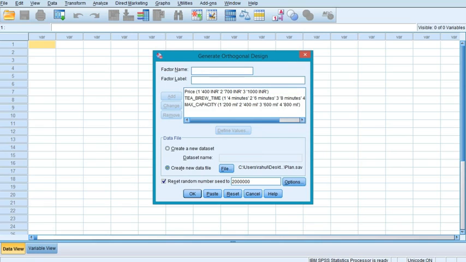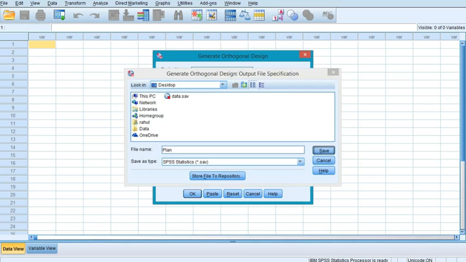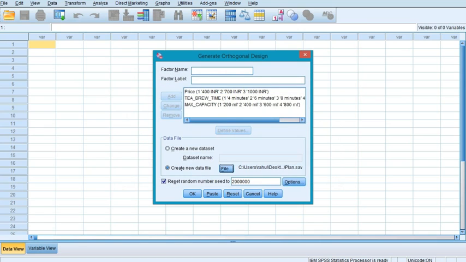Now I would be highlighting the create new data file, and I would be selecting the option of file. I would be saving this file on my desktop with the name of plan. Do save your file on your desktop only with the specific name of plan, because the syntax that I would be telling you, you can use the same syntax just by copy pasting it, or by exactly copying it if you would be using the similar file names as I am using. So I'll be saving it.